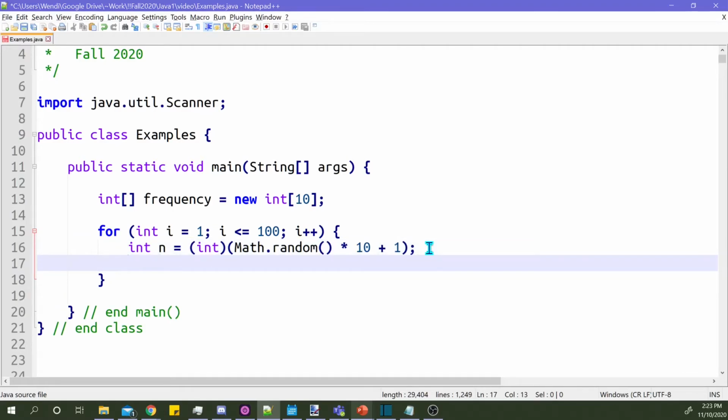Now inside the loop, after we generate a random number, we need to find the appropriate element of the frequency array and update it. So for example, if we generate a 4, I want to add 1 to the 4th element of our frequency array, which has an index of 3. If we generate a 9, I want to add 1 to the 9th element of our array, which is going to have an index of 8. So that means the element that we want to update is n minus 1. Whatever number n I generate, I subtract 1, and that's the element that I want to update.